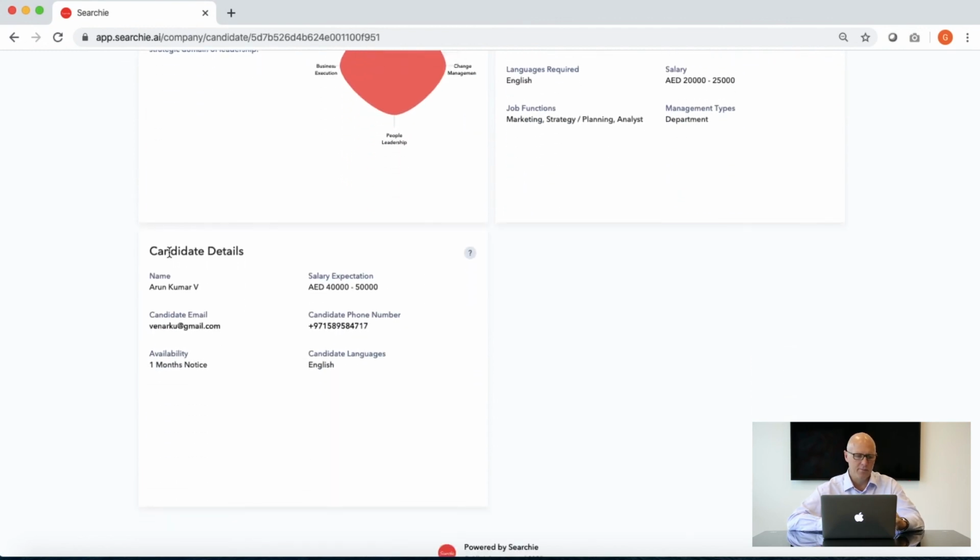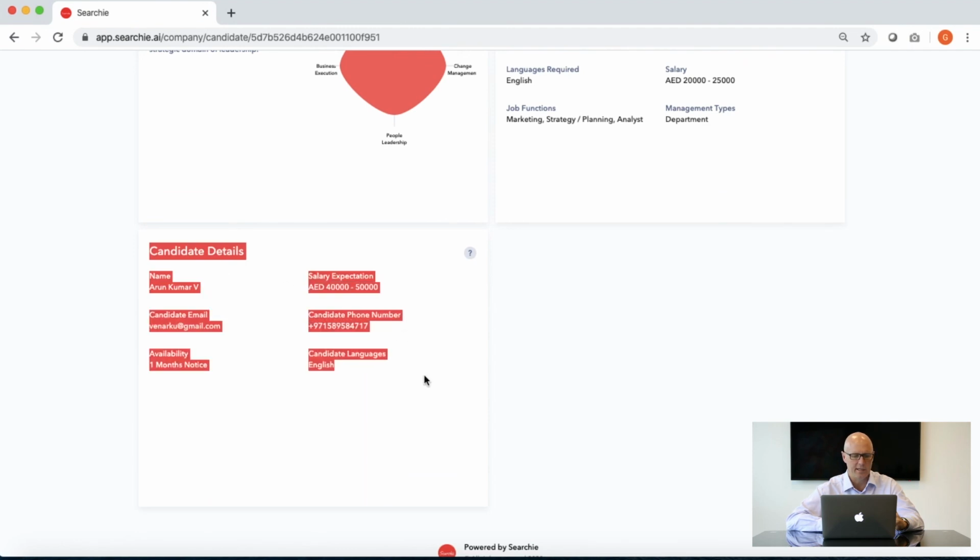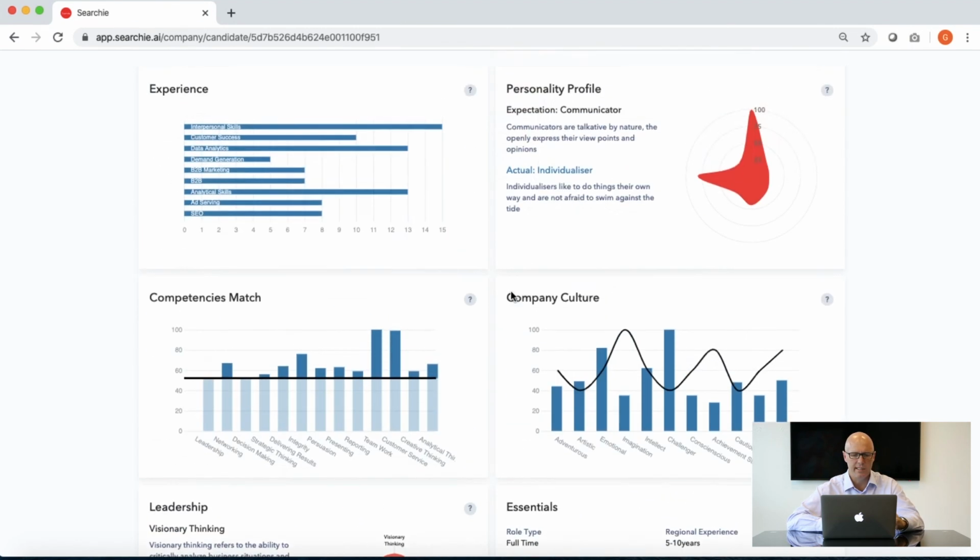And right at the bottom, you can see the candidate details, so his salary expectation, as well as his details. But that's how you would read into the candidate's insights reports.